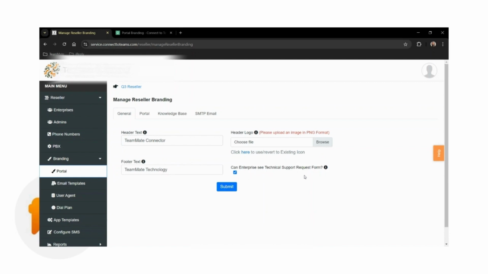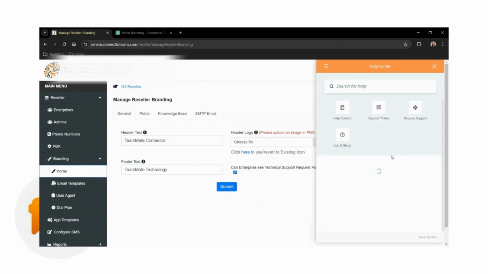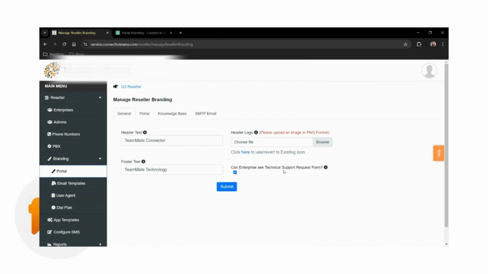You also have the option to enable the technical support request form for the enterprise. So what happens is if you check this box, and if the enterprise admin logs into the enterprise portal, when they click on the help widget here on the left side, they will see this support tickets option, or they'll see this request support ticket option. If it's unchecked, then the enterprise will not be able to request for technical support. So that's it under general.